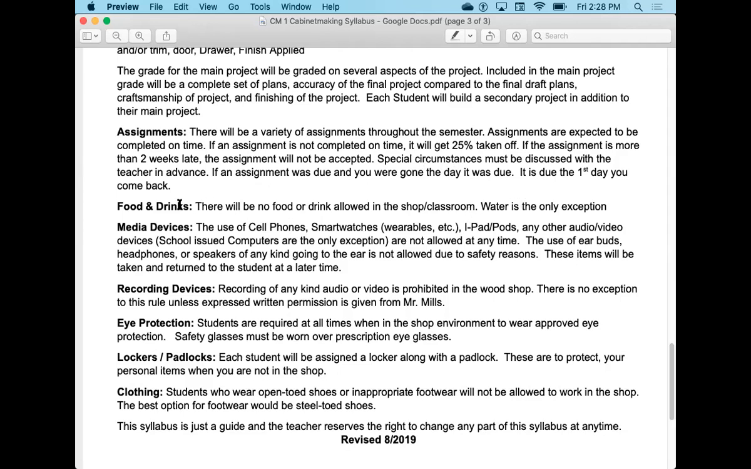Food or drink. There'll be no food or drink allowed in the shop or classroom. Water would be the only exception, okay? And the reason for that is, like I said, there's about $200,000 of equipment in here, and you start spilling stuff, pop, soda, coffee, juice. Those things, when they dry, they leave a sticky residue. They're hard to clean up, hard to get out of the inside of machines. And so water is the only thing that we're going to do to keep you hydrated. And typically, if water was to spill on something, it dries and does not leave a sticky residue. Okay, so we're going to go with just water.